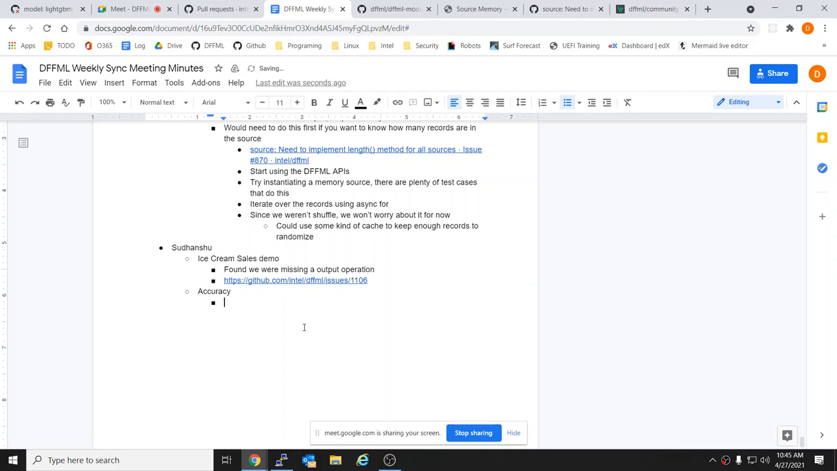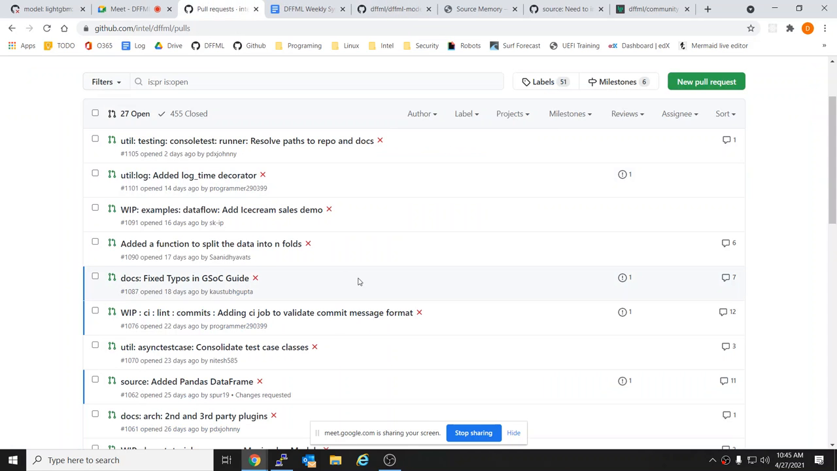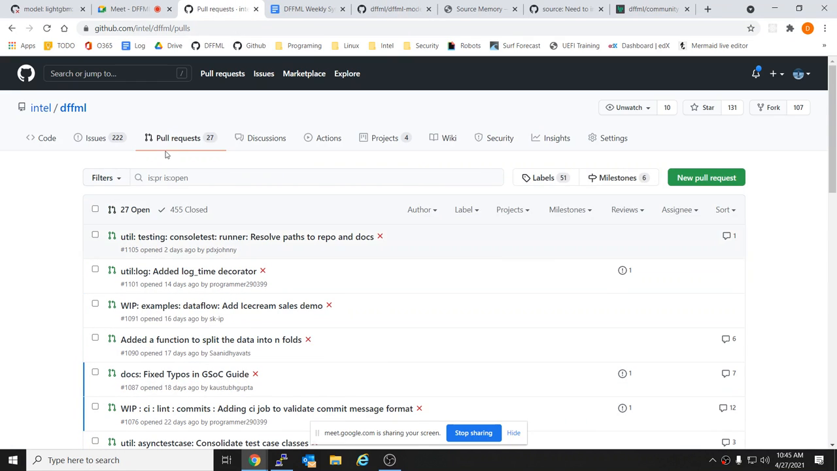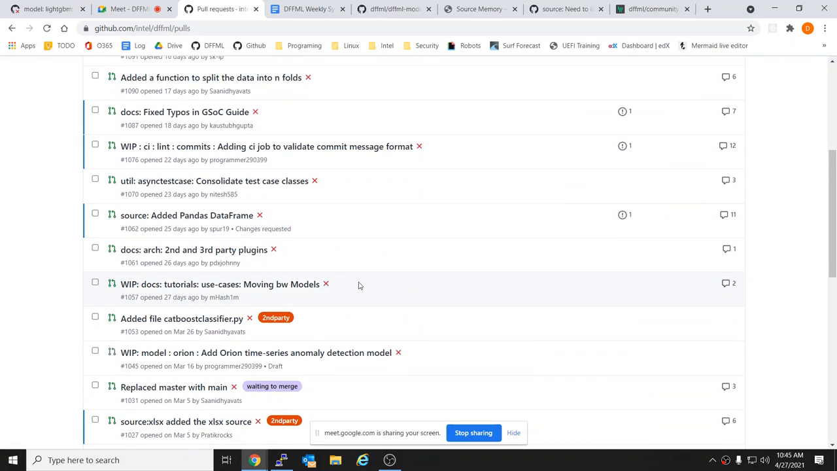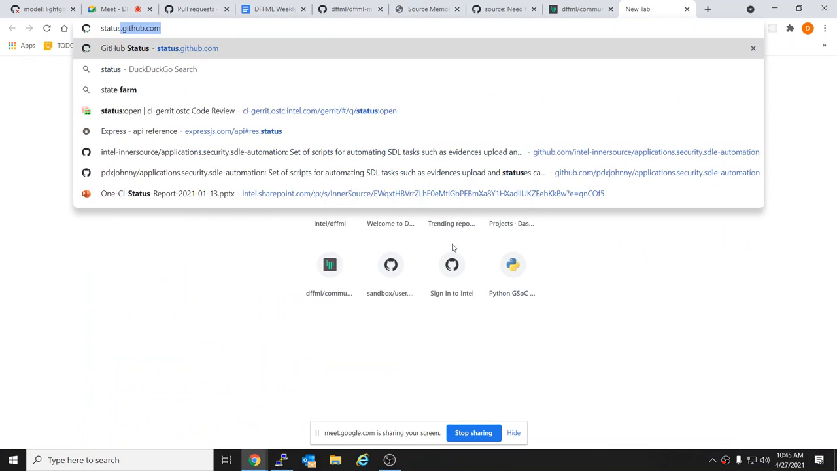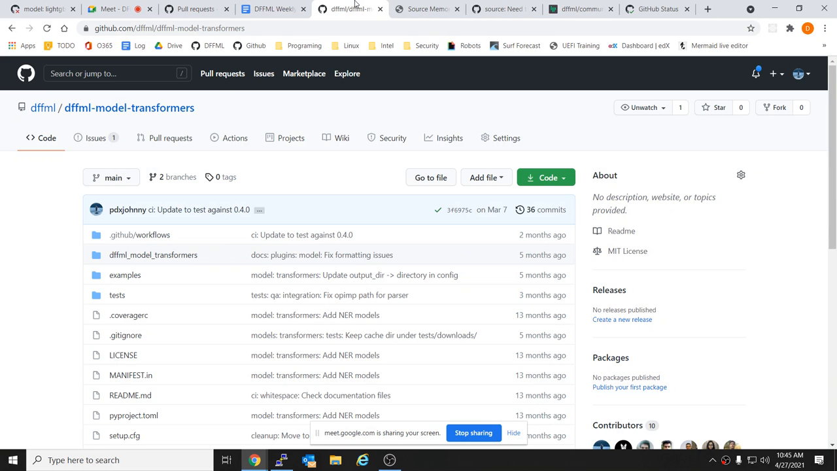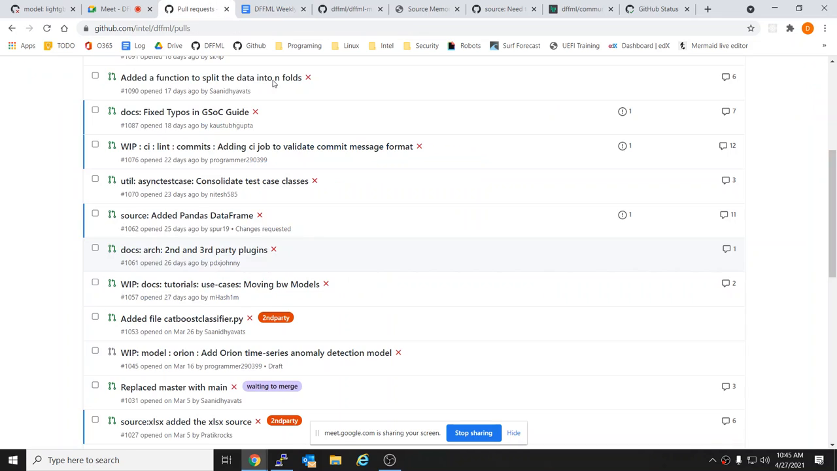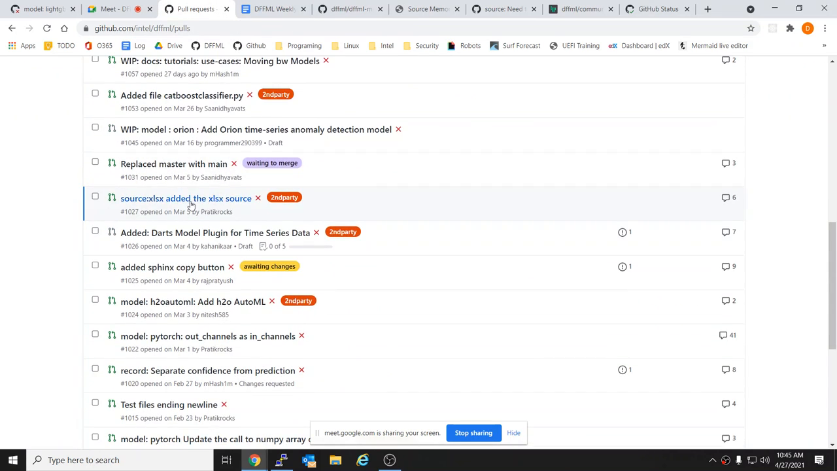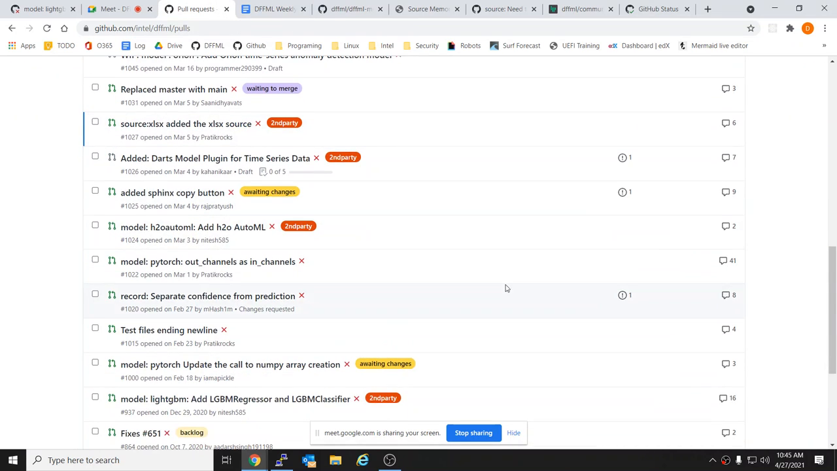One more thing, John, from my side. The CI is taking too much time to start. I don't know why. Let's see, which pull request was this on? Is it just in general? Yeah, it does seem to be lagging. It's H2O, and I think there is a conflict in async test case, consolidate the test cases. Oh, and that's probably because we merged the cache download stuff.